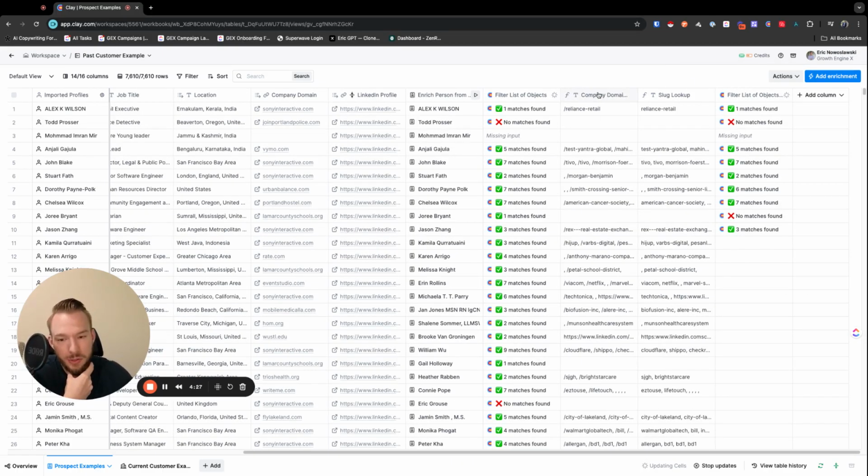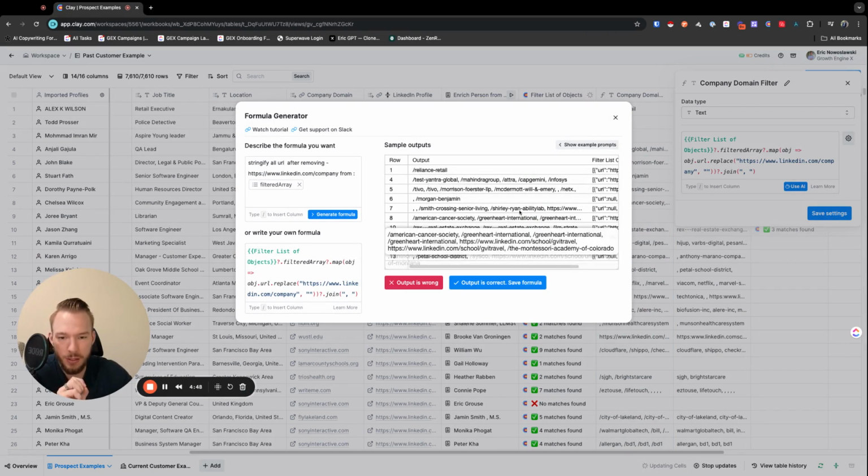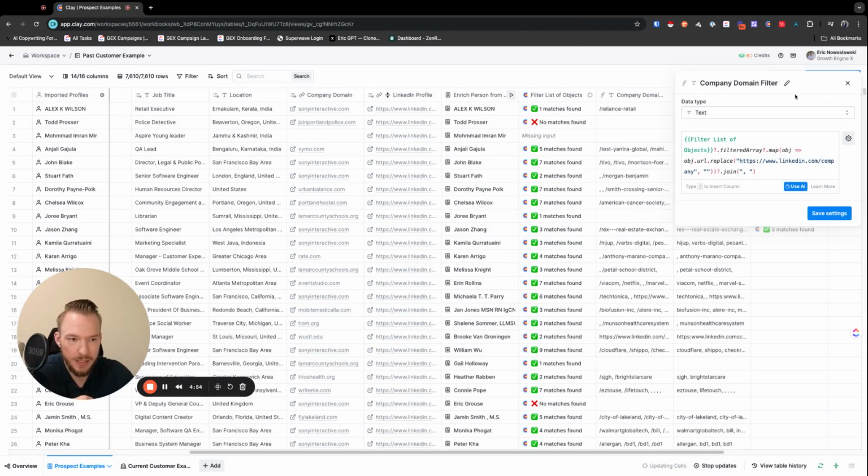Then all we will do, and this is the part that gets a little bit funky, is pull out all of the company slug URLs that are in this experience. So we just use a formula inside of Clay, literally stringify all URL after removing this. And then that will get you the output of all of these different LinkedIn company URL slugs. That's just pulling it from the filtered array here. And then we'll be able to pull out all of their past experience.